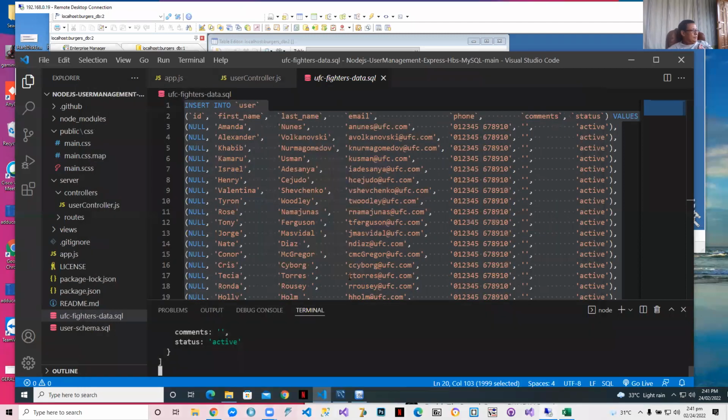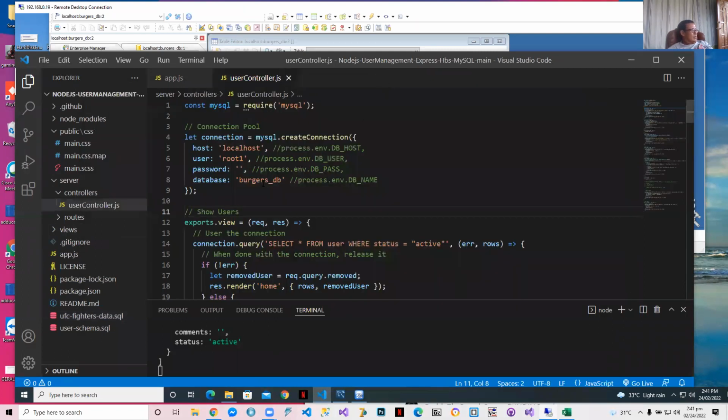Now let's look at the code. So this is also on Handlebars. Basically, it has a local CSS.